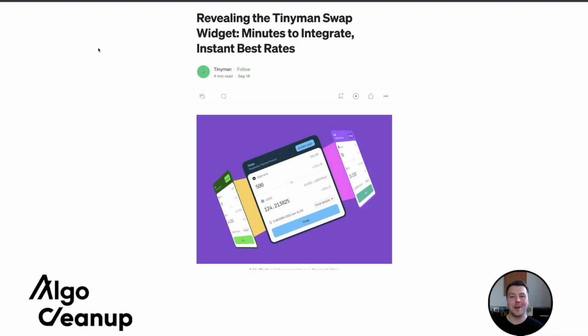Hi, this is Joe with Algo Cleanup, and today I'm going to be talking about Tinyman Swap Widget. This is a new product put out by the Tinyman team, a DEX on Algorand.